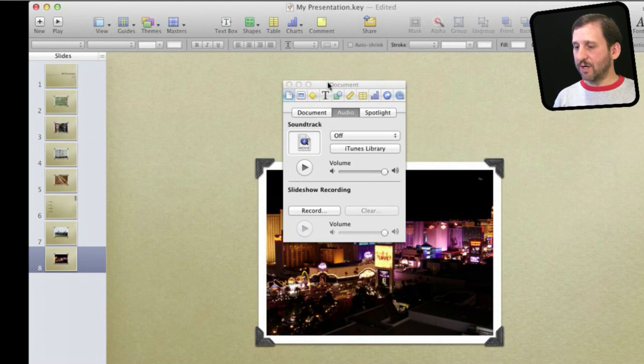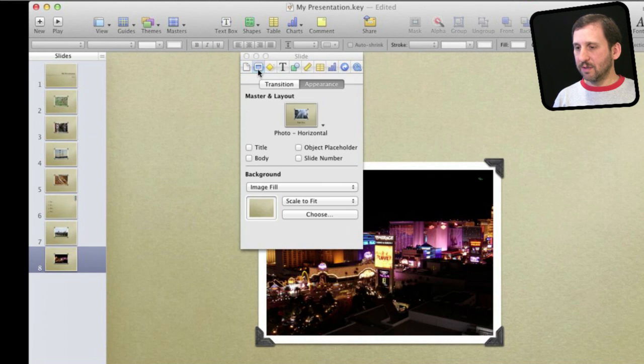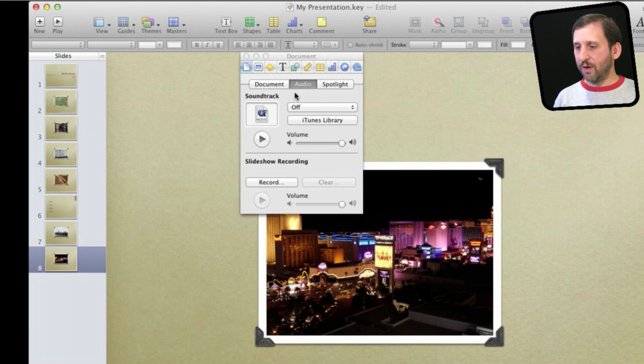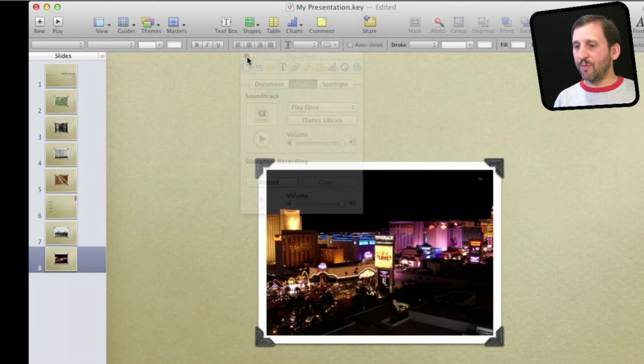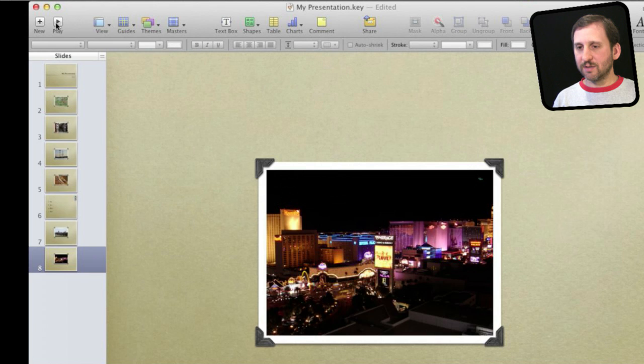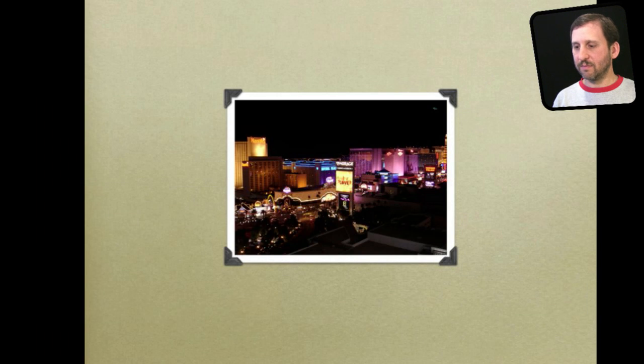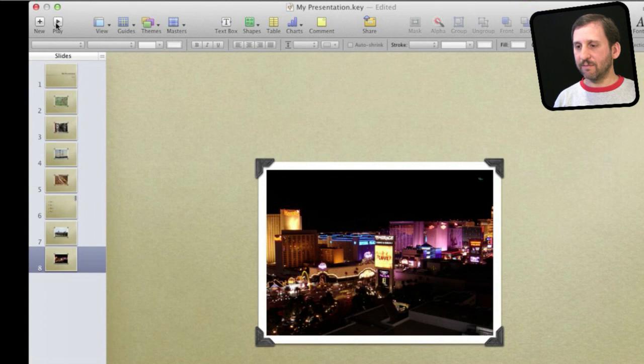I go into the inspector and I go into Document, the first one there, and then Audio, and I've already dragged and dropped an MP3 file into here. If you have any audio file, you can just drag and drop into this box. I'm going to turn it back on. I can turn it to play once, loop, whatever I want to do, and now I have audio that will play. If I play the slideshow normally, you can hear the music.